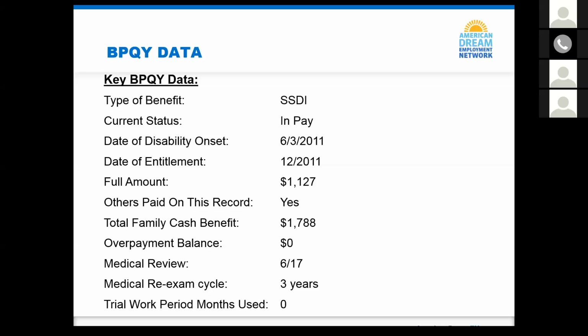Okay, others paid on this record. It says yes. His full amount of disability benefits is $11.27. Total cash benefits for the family is $17.88. Says there's no overpayment balance. The next medical review is coming up this year in June, and he's got a 3-year cycle. Well, that's interesting, isn't it? Trial work period months used, it says 0. Okay. Does anybody see anything suspect in the BPQI based on what you've learned about Steve so far?